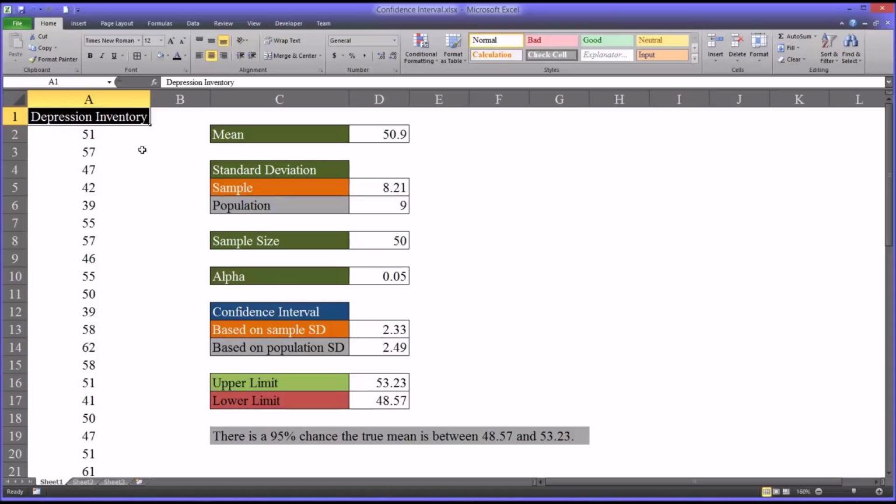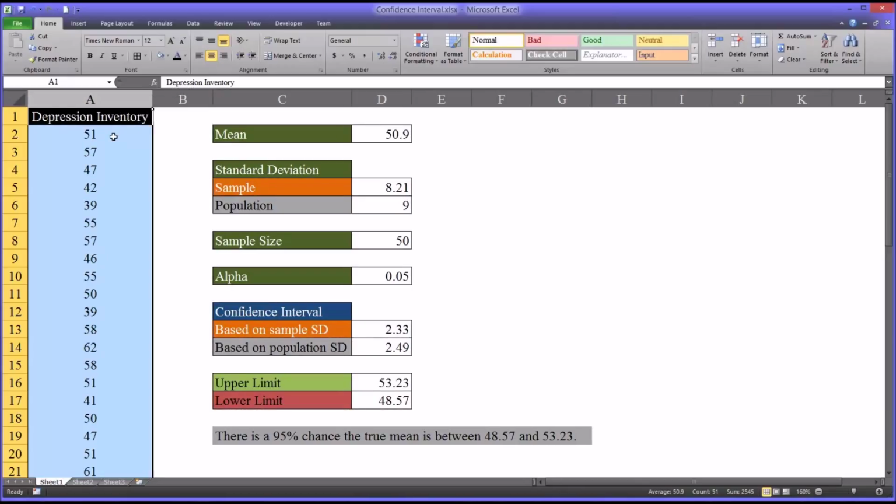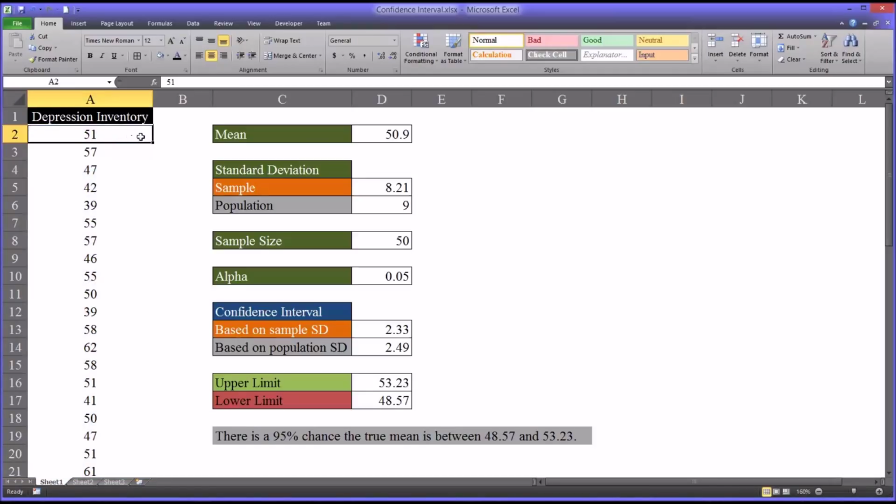So I have here an Excel worksheet that has a calculator that I've already built for computing the confidence interval. I'm going to show you each stage how I designed the functions. In column A, I have some fictitious data. Let's say it's from a depression inventory, and it's 50 scores. And we want to build a confidence interval around these 50 scores.